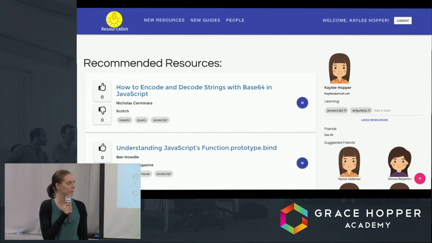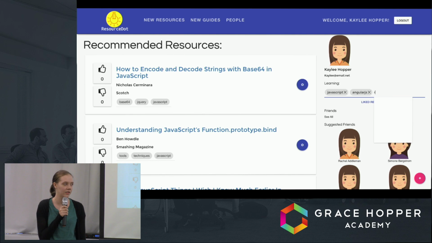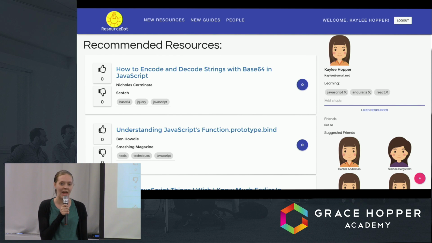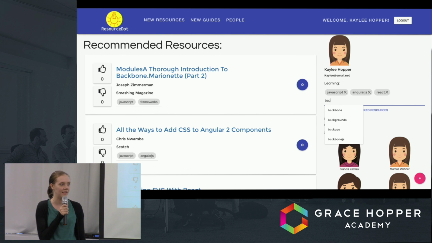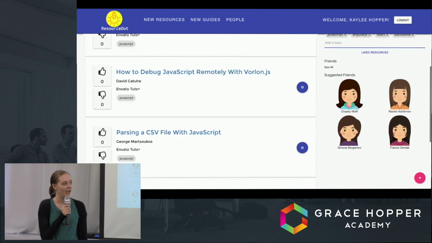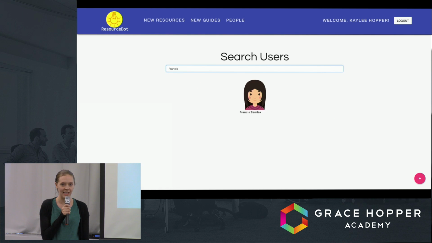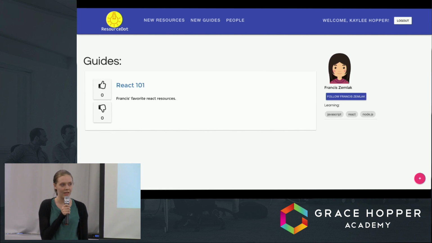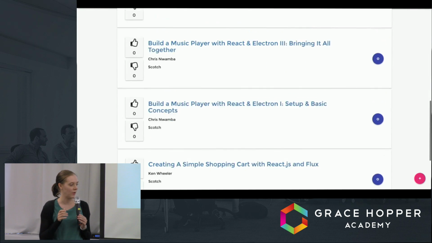She goes back to her profile, and she realizes that even though she's been learning JavaScript and Angular, she's also been learning React and Backbone, and she'd like to get some resources on that. So she adds the topics, and the recommended resources update with resources about the new topics that she is learning. When she wants to find her friends, she can type in their names on our site, follow them, and check out all of the guides that they have made as well. And now Ingrid will tell you a little bit more about our database models.